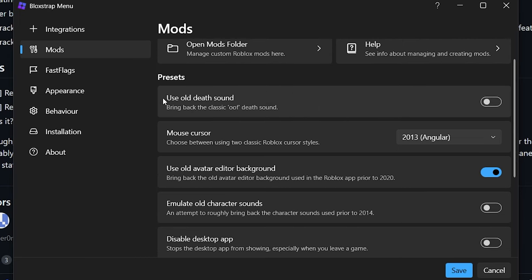The presets. The first one is use old death sound, which means you would not hear the current death sound. You would hear the oof death sound whenever you reset your character or another person resets their character, etc.